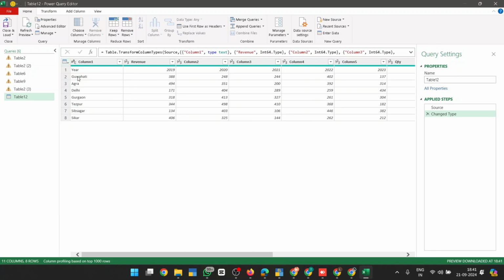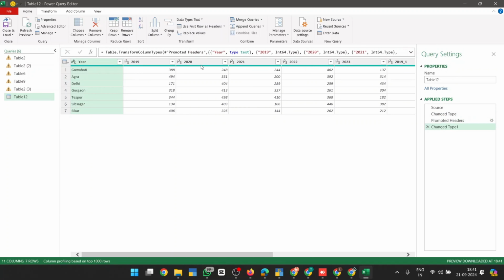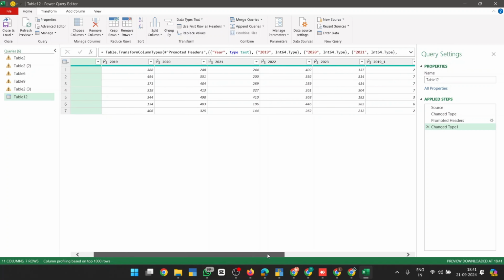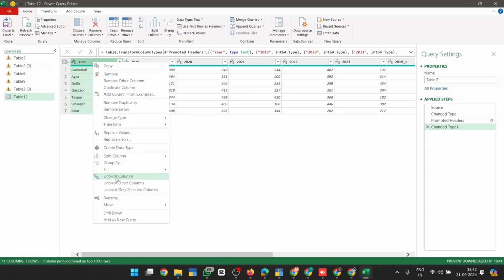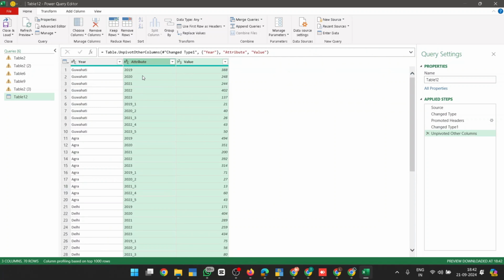Okay, 2019, 20, 21, 22, 23. This will create a small problem for us, since 2019 and all everything is repeated. The second time the thing will come as _1. Not a big issue. Let's see. So what I am going to use is pivot and unpivot table. Okay, we right click here and unpivot other columns. So we can see 2019, 20, 21, 22, 23, again 19 _1, 2, 3. So _1, 2, 3, we know that this is the quantity, and normal 2019, 20 are the revenue.